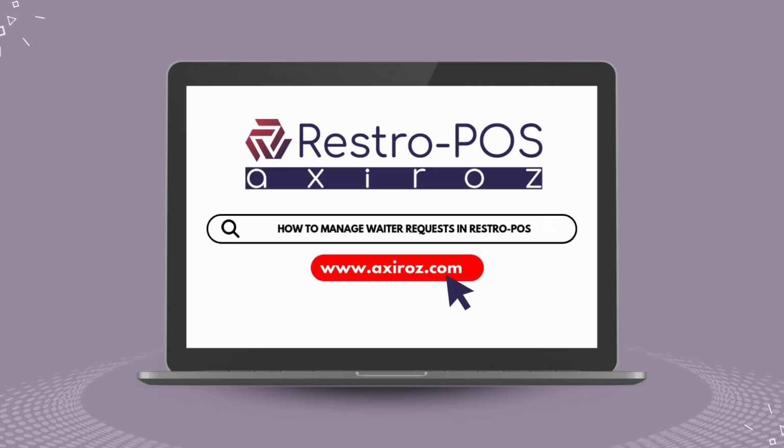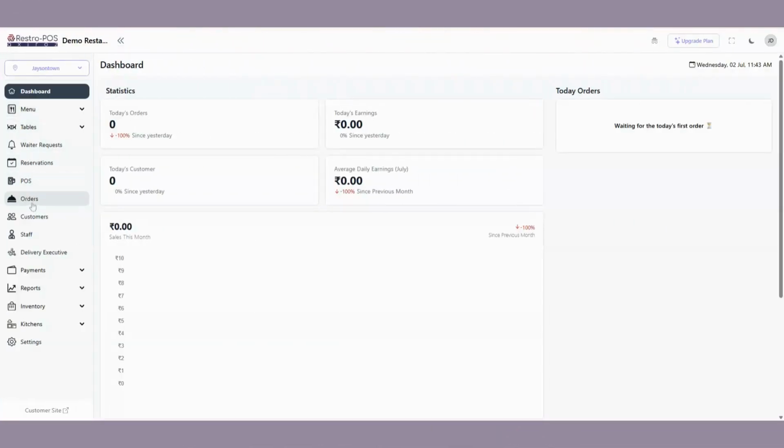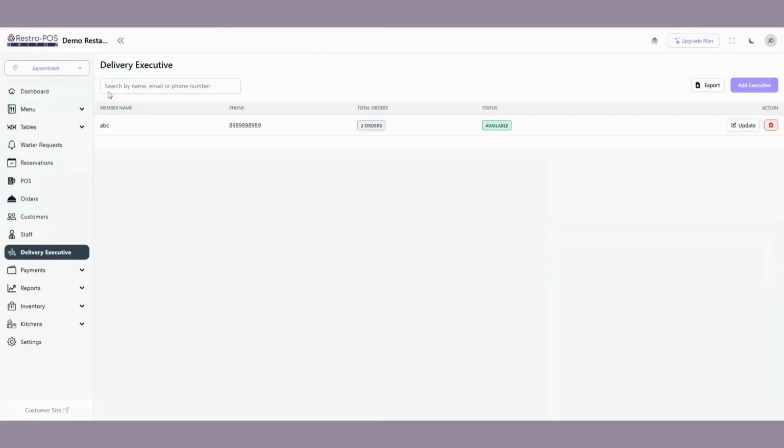Welcome to Restro-POS. In this quick tutorial, to begin, head to the left-hand menu and select Delivery Executive. Use the search bar to quickly locate a delivery executive by name, email, or phone number. The dashboard also displays how many orders each executive has handled and whether they're currently available or on a delivery.